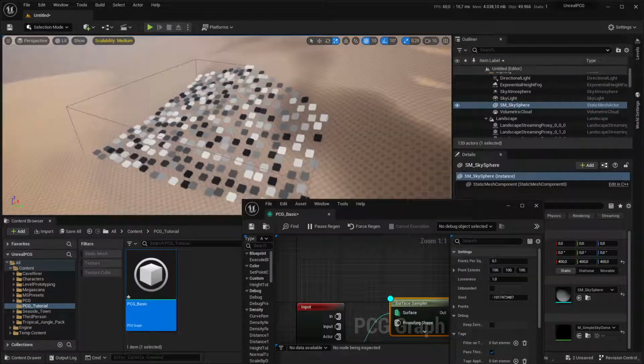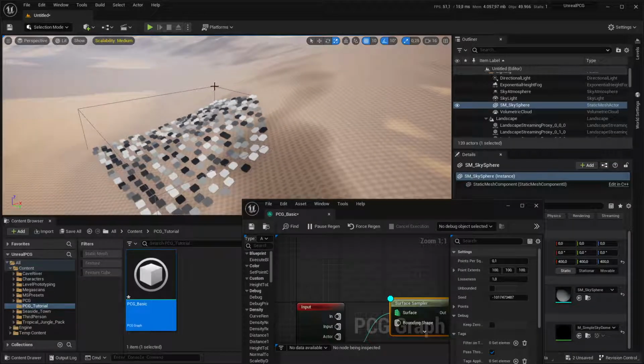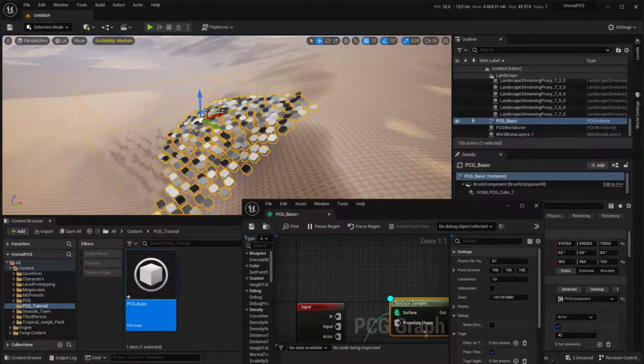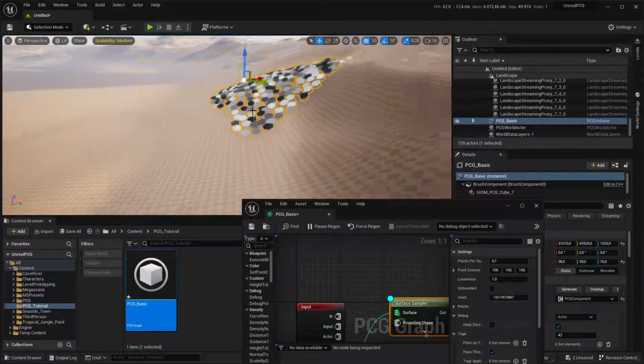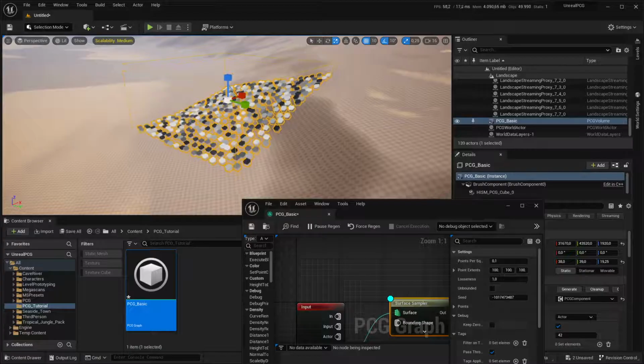All right, so yeah, you can see here there are some cubes missing. That's because it's constrained to the volume. If I move this volume up, now it is missing here. So yeah, this is a great way to make sure that you don't over-generate stuff.